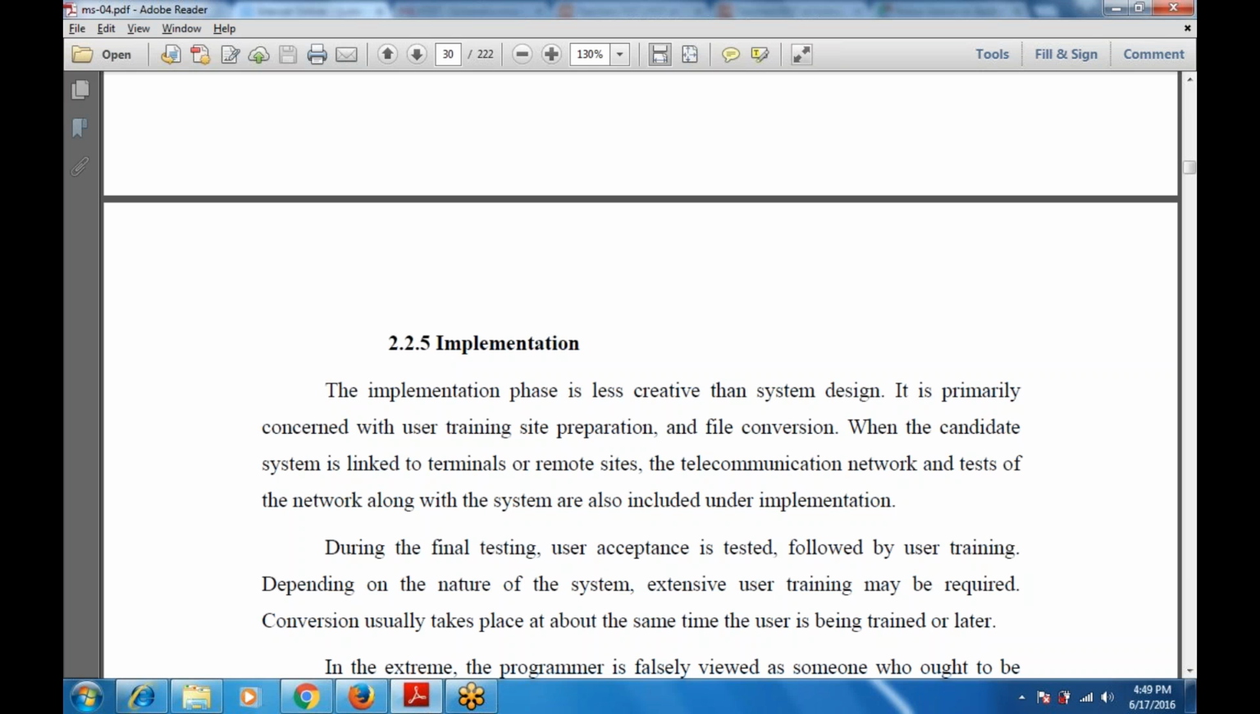And convergence usually takes place at about the same time, with the users being trained, or later. That means we are giving the training to the users after the implementation, and there is a user acceptance test of whether the user is accepting the system or not.